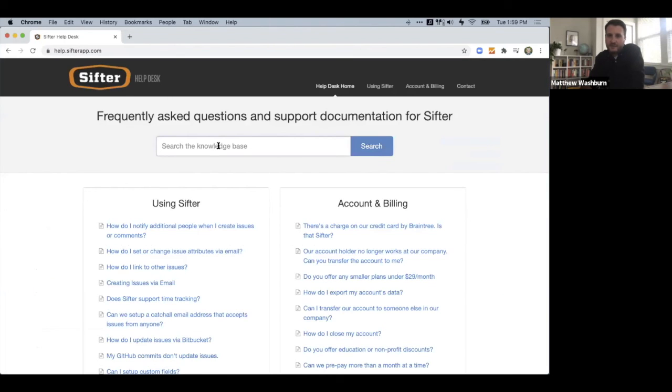Lots of help content for Sifter. So I would encourage you to check the knowledge base, not only when you're having issues, but just maybe as a better way to learn how the app works.